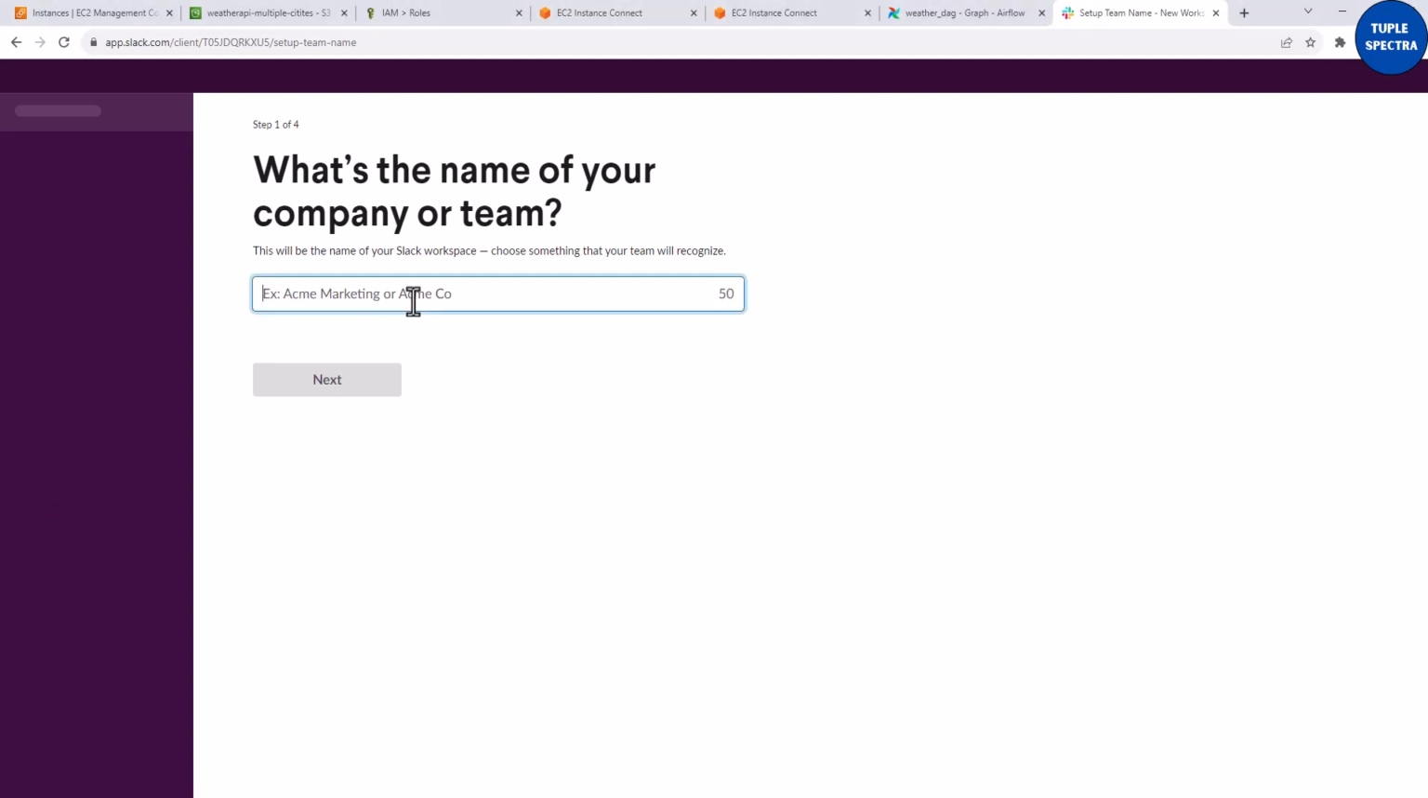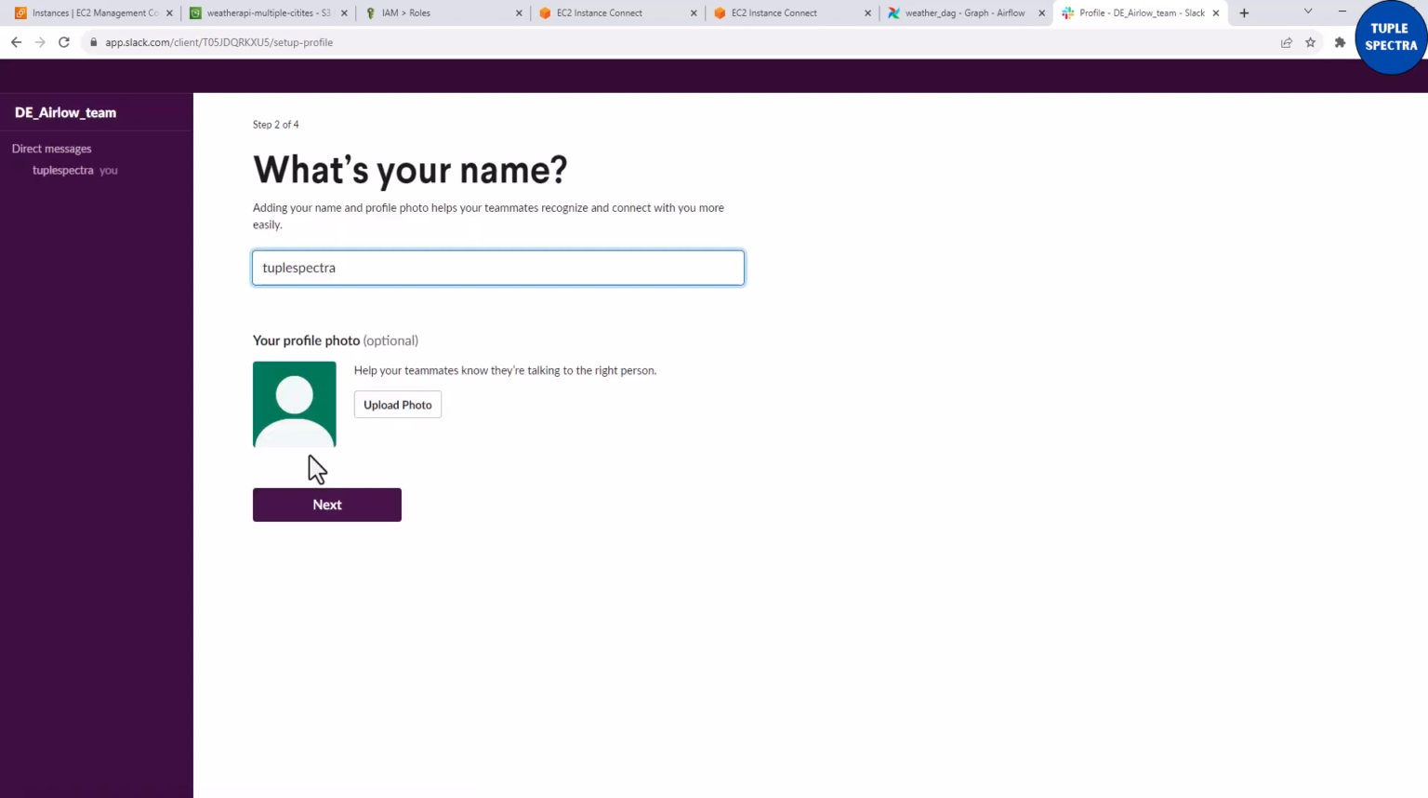I'll say DE_airflow_team. That's data engineer airflow team. Then I will say next. You can see that it's creating something here for me immediately, right? DE airflow team. That's the name of my company or my team. Then it says what's your name, okay. You can add in your name and profile. Yeah, you can just give it that name, okay.